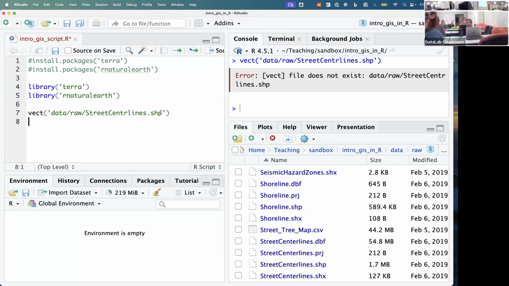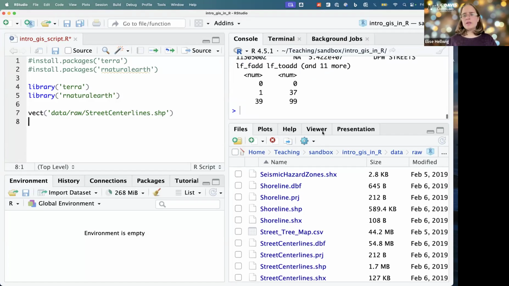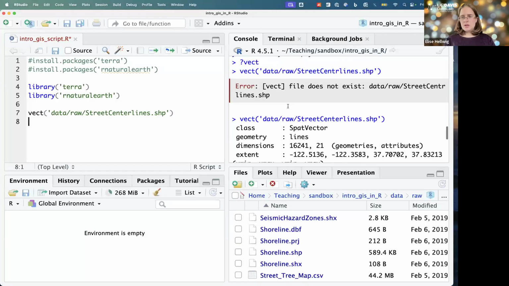Oh, I'm missing an E. Thank you. Yeah, that's actually a very good point. If you see file does not exist when you're trying to load in data, it probably doesn't mean the file doesn't exist. It probably means you have the path to where the file is wrong, or you have a typo.